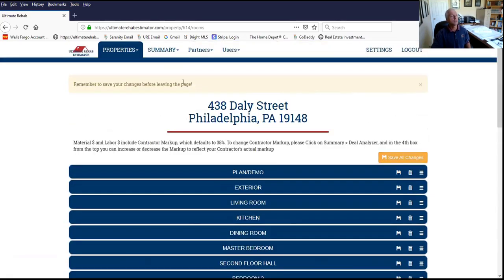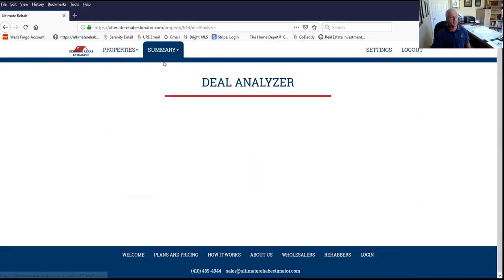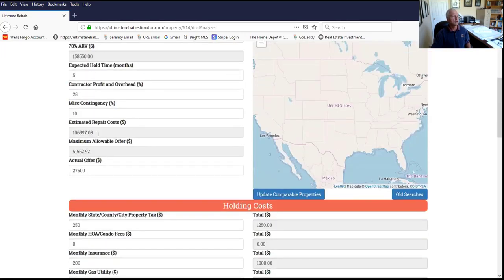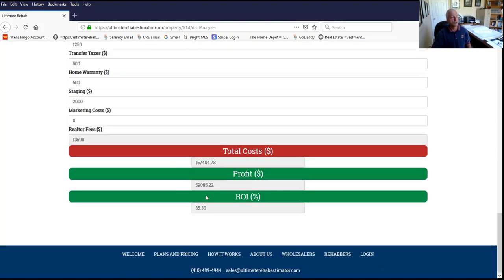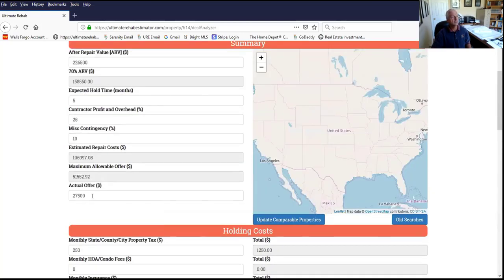We save our changes. We go back to our summary and deal analyzer page. And here you can see the cost of building that bathroom went up $5,000. Well, that's not too bad. Look what else went up. Our maximum allowable offer went up. And now we can decide if we're going to pay more for that house or not, because we're going to make it a better house. Well, look at this. Our potential profit went up to just over $50,000, or 35% profit. Now, say the seller is saying, I'm not giving away this house for $27,500.